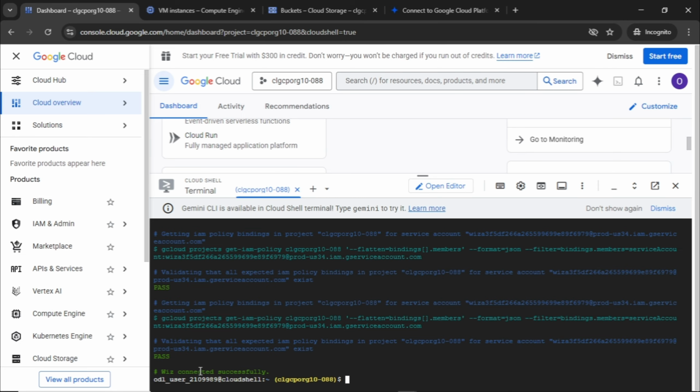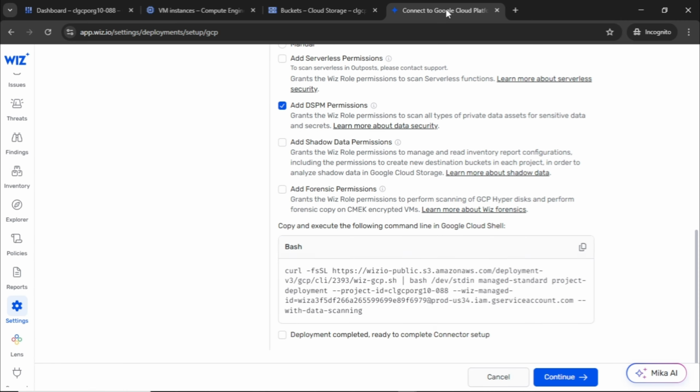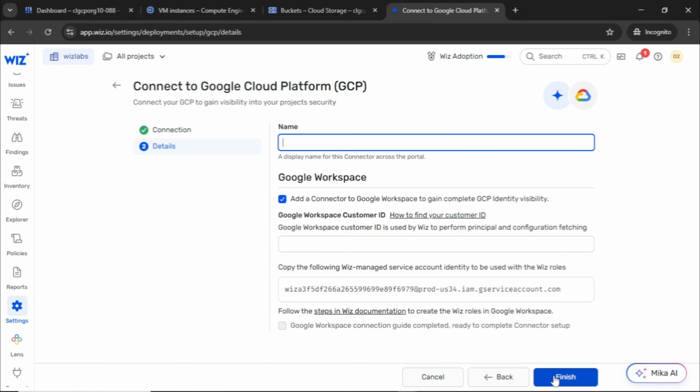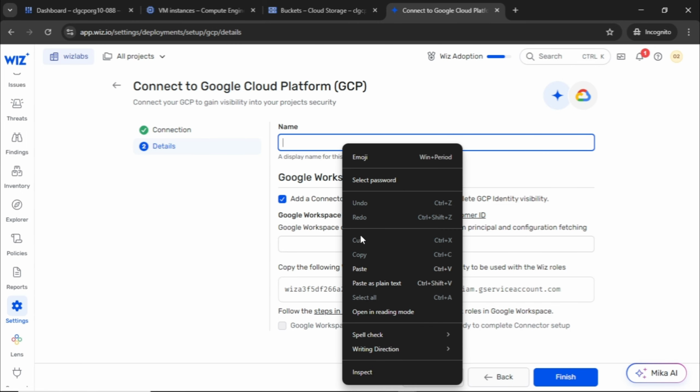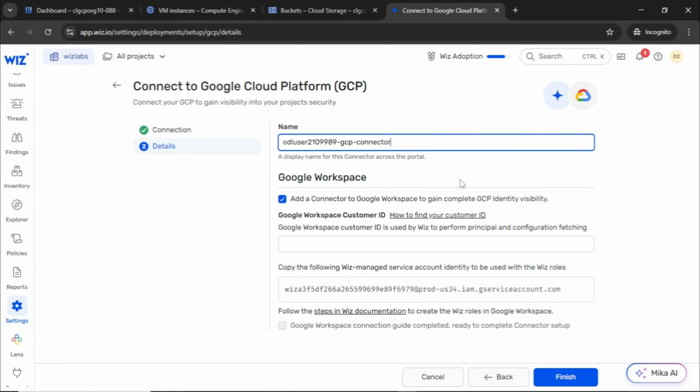So we go back to our Wiz environment and then we can proceed. We're checking this, checking that: deployment completed, ready for our connector setup. All right, and then we click continue. We have a name saved, that's what I'm going to be posting.